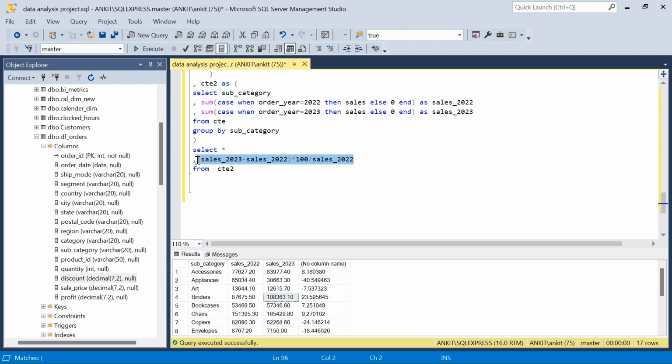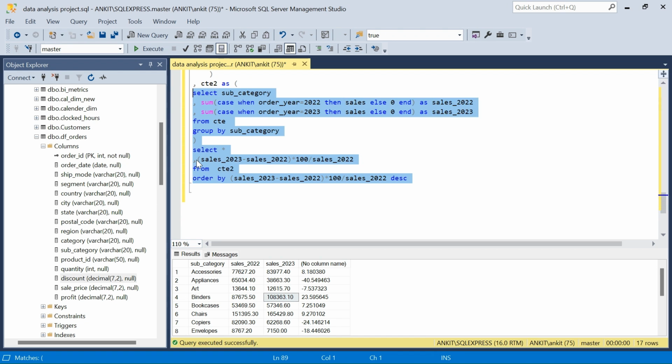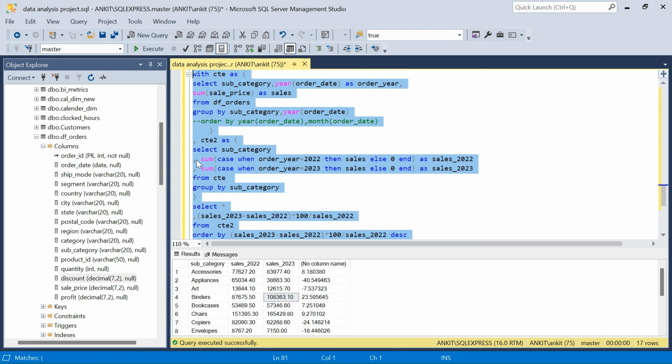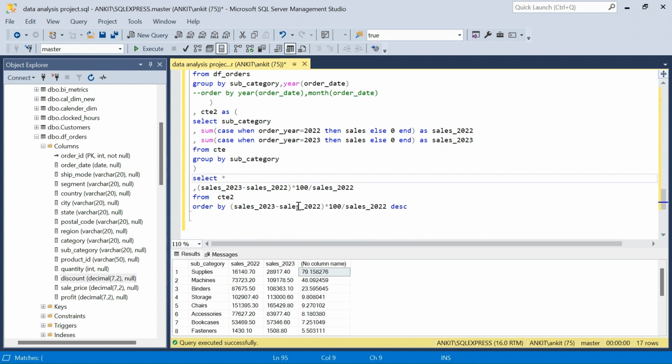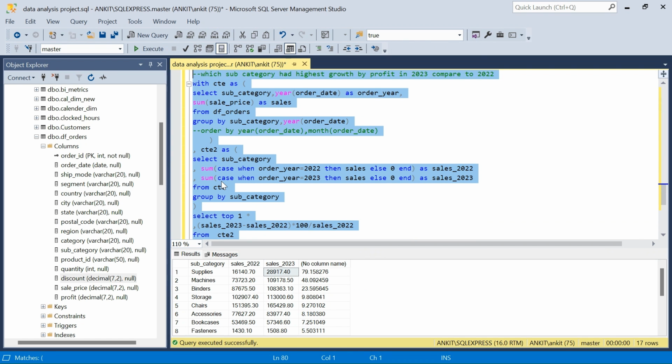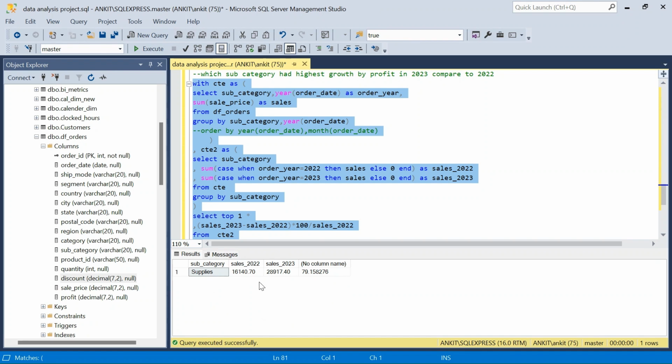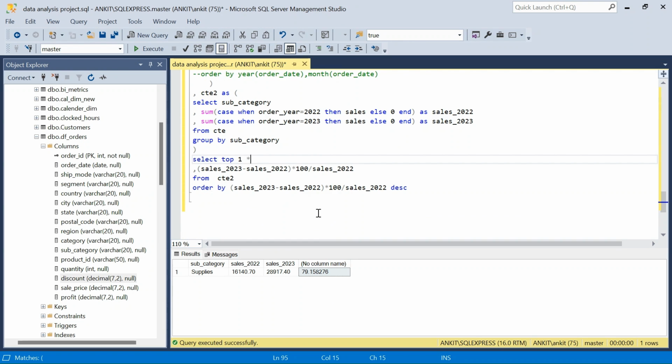So I can use this in order by, so that I can use this for filtering. Order by this in the descending order, because we want the highest growth subcategory. So let's run this, and this has the highest growth in terms of percentage, from 16,000 to 28,000. And now I can just say top one, because I need the highest growth subcategory, the top one subcategory, and this will give me the result. Okay, so supplies saw the highest growth in terms of percentage. If the question is without percentage, then you don't have to do this. Without percentage, the answer can be different. So percentage wise, it is 80%.